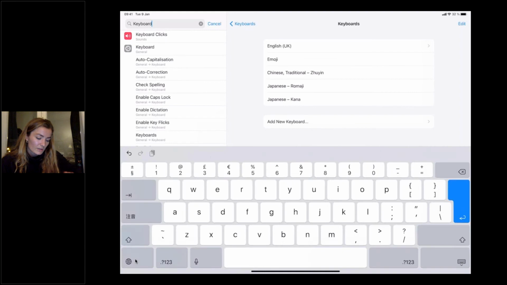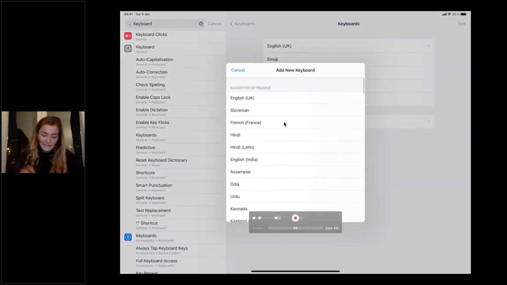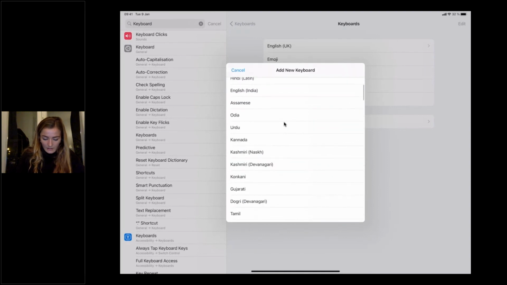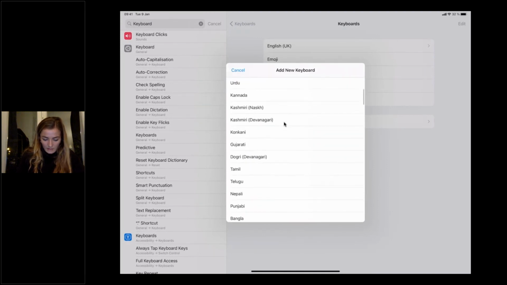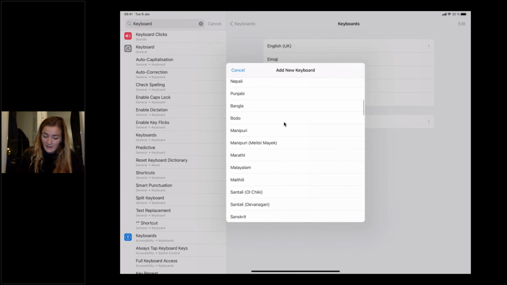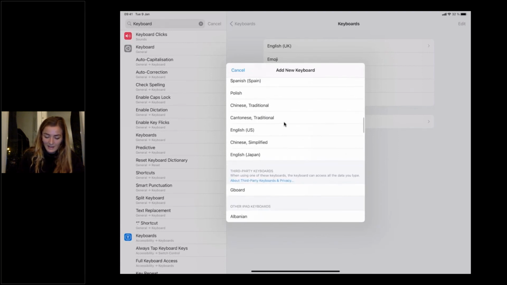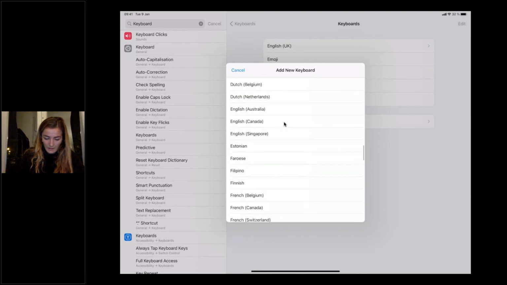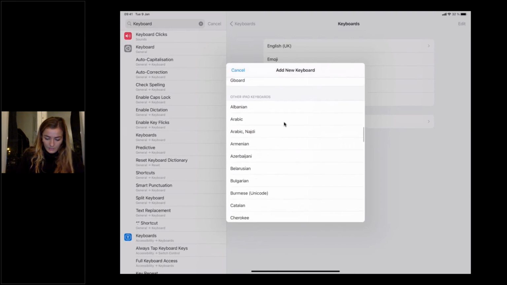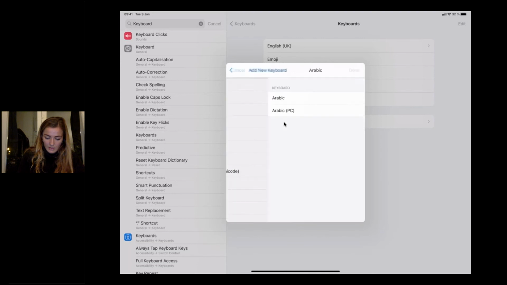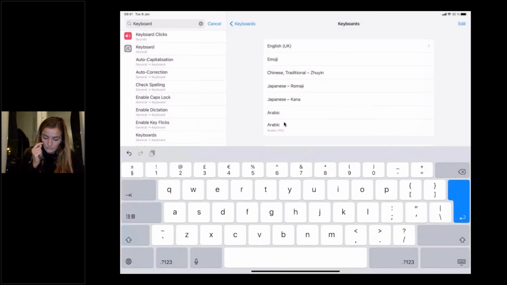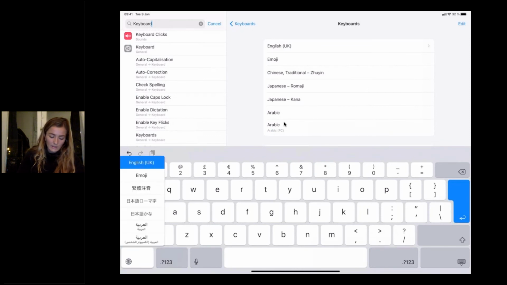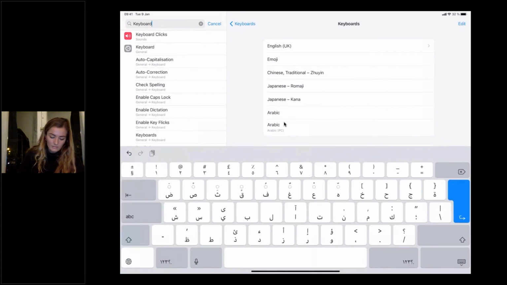I want to use the English one, and I want to add a new keyboard. So I'm going to select add new keyboard, and then I just need to select what I have available here. I'm going to select this Arabic keyboard, this one, and this one. Done. So now I have two additional keyboards right here.